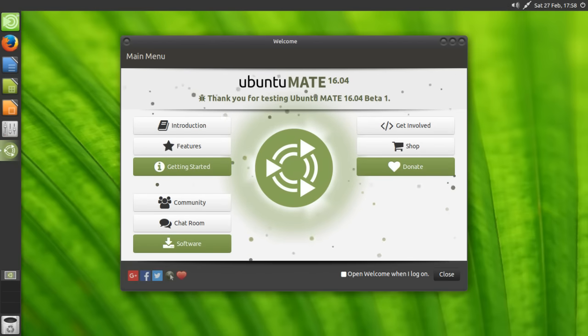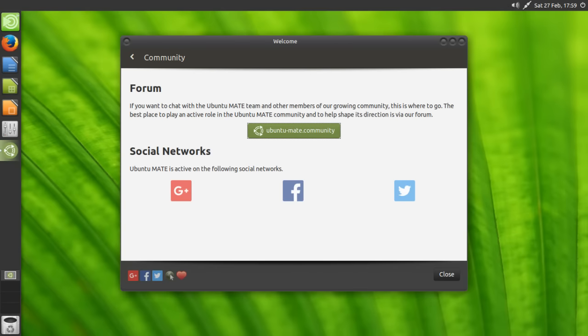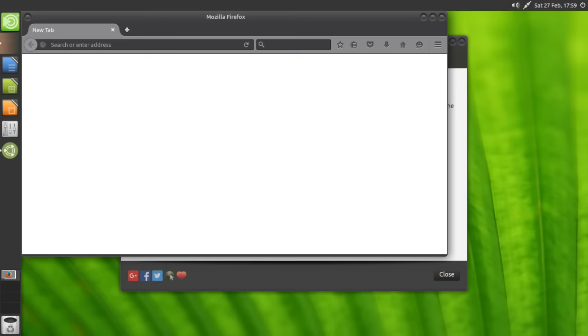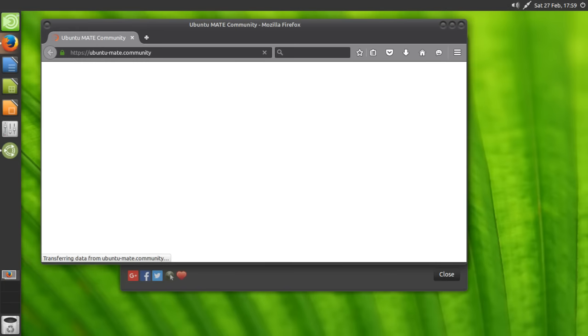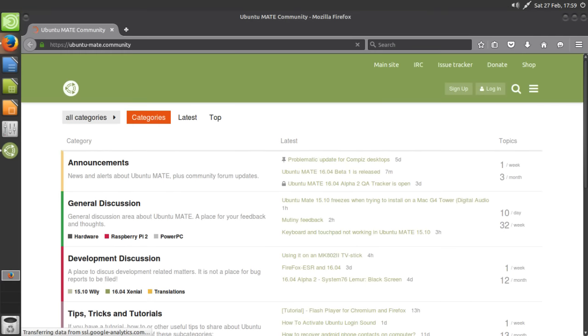You can get involved. You can shop. You can donate. The community now, is that going to take us straight up to the forum? It's going to open Firefox for us, isn't it? I don't think I've opened up Firefox since I've put on the dark theme, so it'll be interesting to see what that does for us. There we go. It took a while to load up, but that is probably because it's the first time I've loaded Firefox.